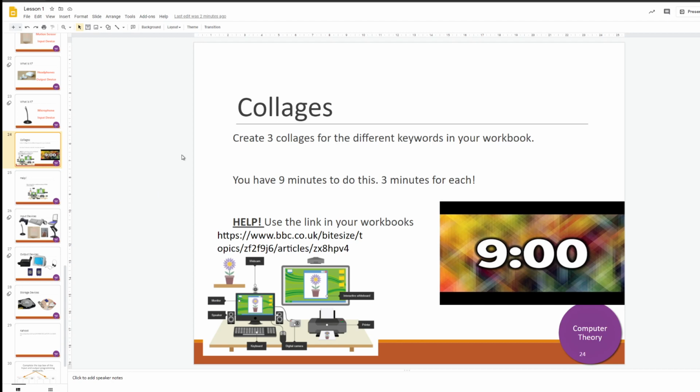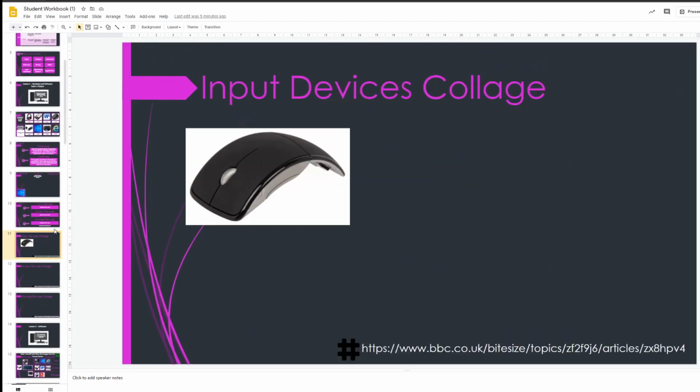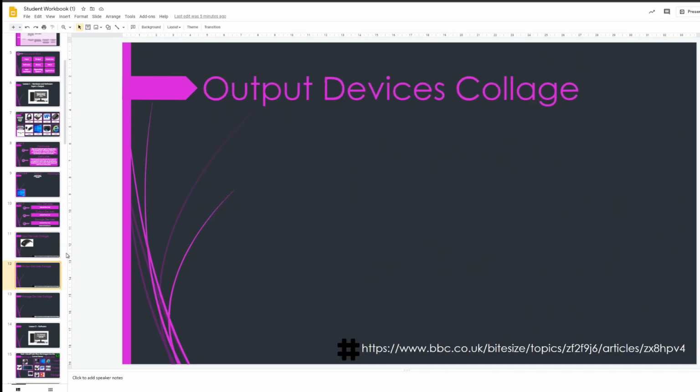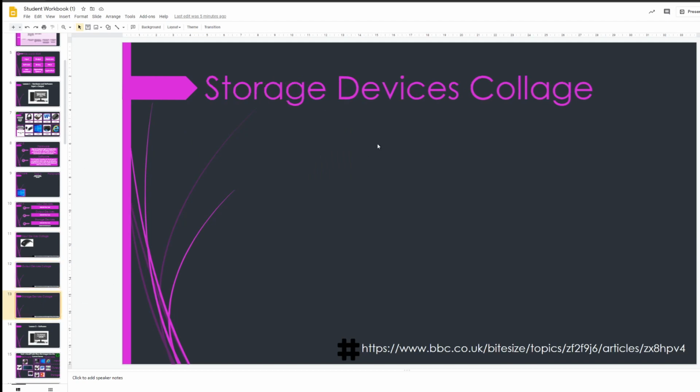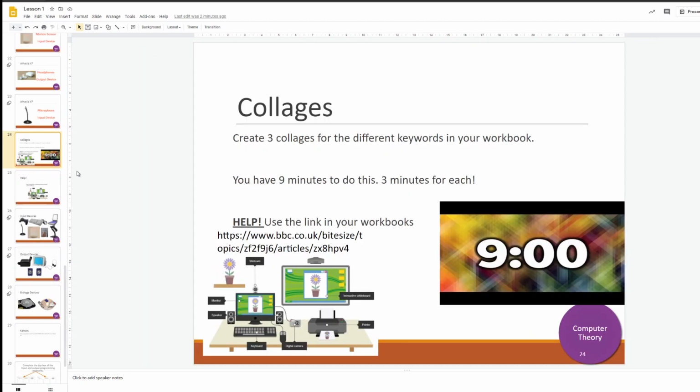Because what you're going to do is go into your workbooks and have a look at, from slide 11, the input devices collage. We've already given you an example here. Then the output devices collage and the storage devices collage. On each one of them, there is a link to a website at the bottom right corner that can help you. If you pause the video and have a crack at doing that collage now, I will then show you some examples of a collage that I've created.